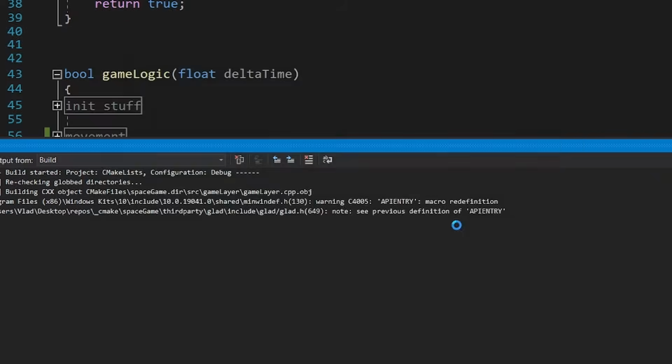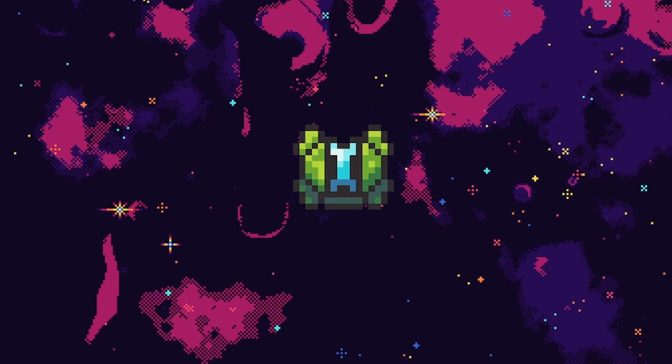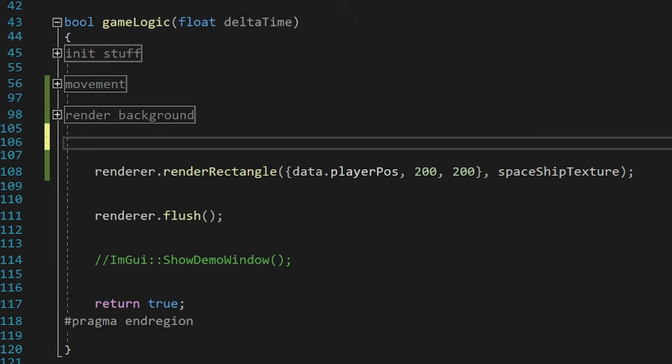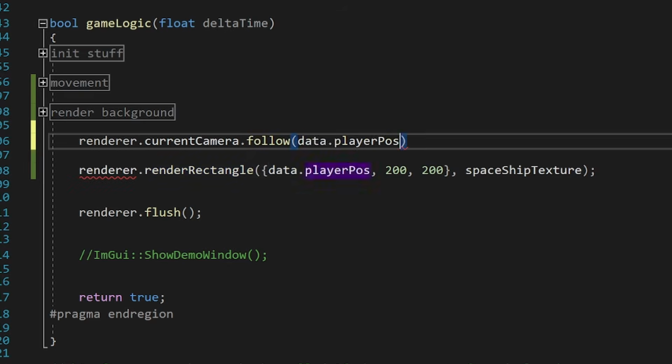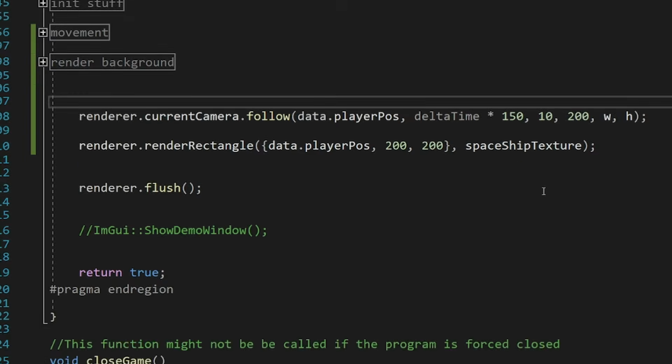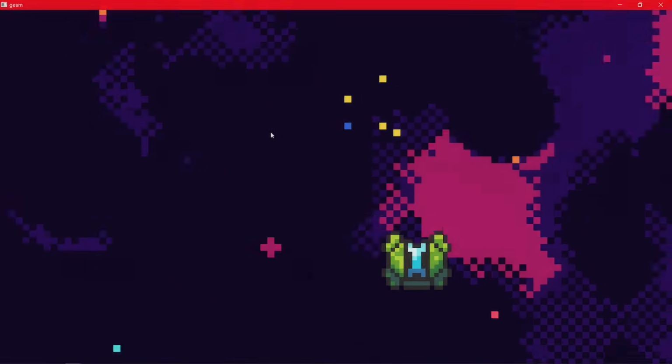Now to follow the player, the renderer has a camera that we can manipulate. Fortunately, I have a follow method on it. You can mess with these parameters to get the desired artistic result. Now, I would like to make the background tile wherever the player is going.